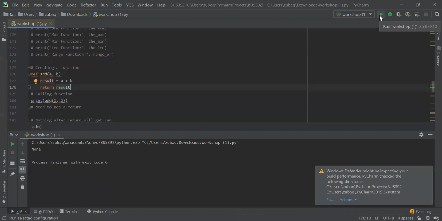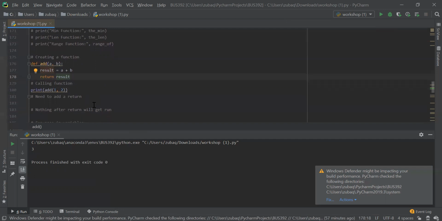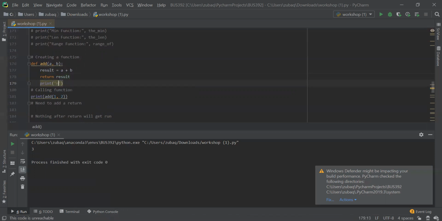So let's run this one more time. As you can see, it returns 3. So one interesting thing about return is that all code after return in the function will never be run. So if I print out something like "hi", which comes after the return, and I run this code again, that print statement doesn't get run because the function stopped running the code after the return.